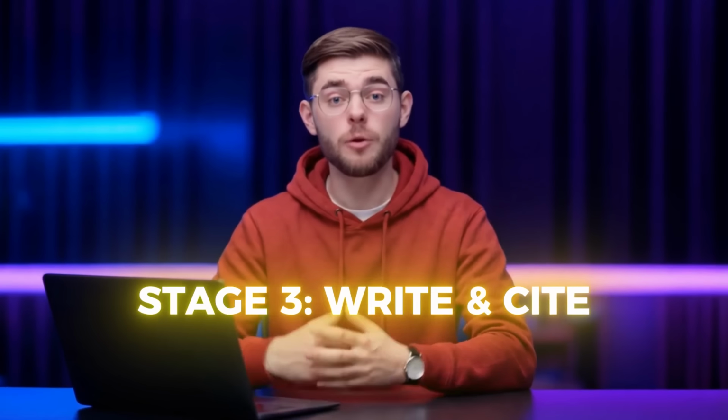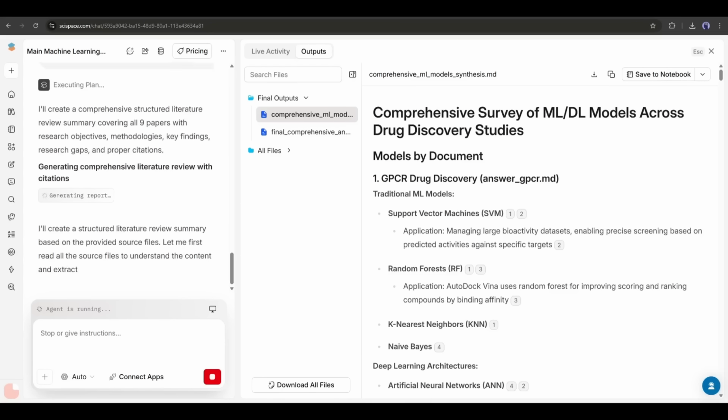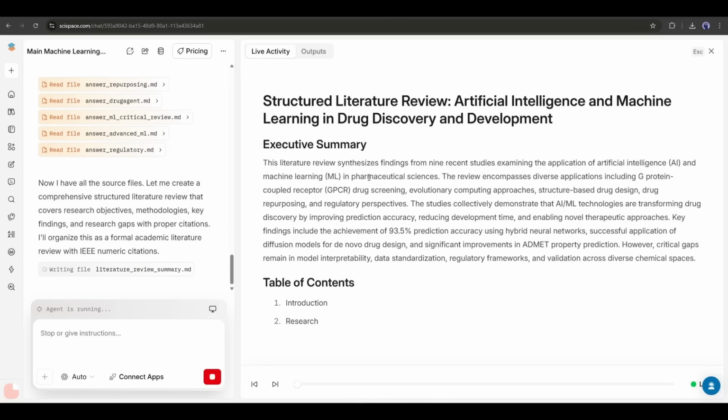Alright, stage 3, writing. I've analyzed the papers, I understand the landscape, now I need to actually write something. Maybe it's a literature review section, maybe it's a grant proposal, maybe it's just notes for my advisor. Instead of staring at a blank Google Doc, I ask SciSpace to help me structure it. I'll type, generate a structured literature review summary covering research objectives, methodologies, key findings, and research gaps. Include citations. Let's see what it does.